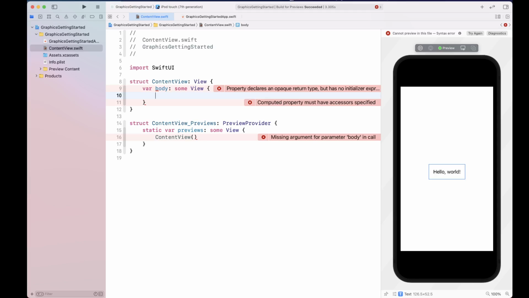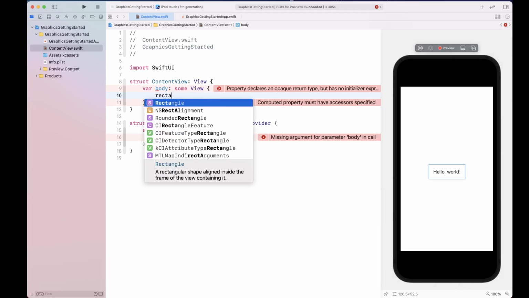So SwiftUI comes with 5 predefined shapes that conform to the shape protocol. Now, the shape protocol is used to draw shapes, and the provided shapes are circle, rectangle, rounded rectangle, and ellipse. Now, within this demo, we're going to see how we can create them. Let's start with rectangle first. So I'm going to create a rectangle.